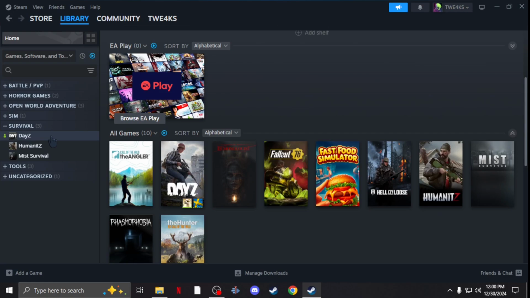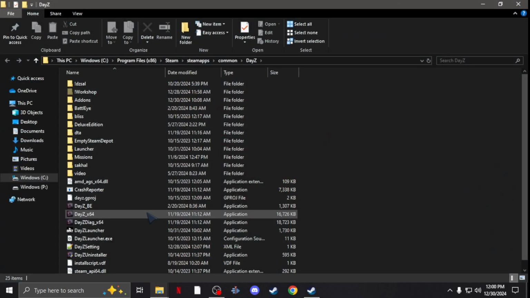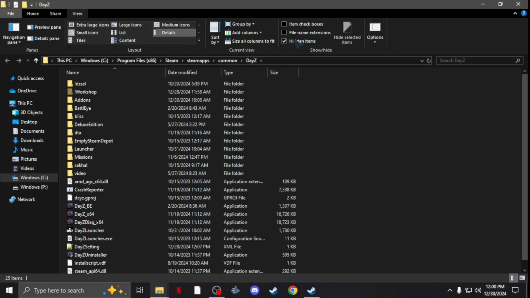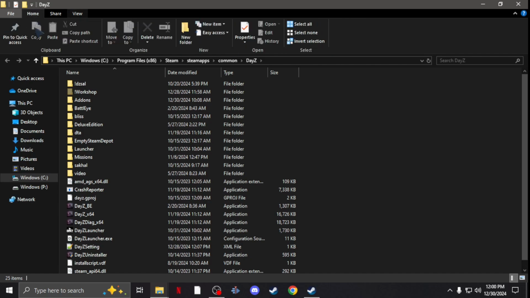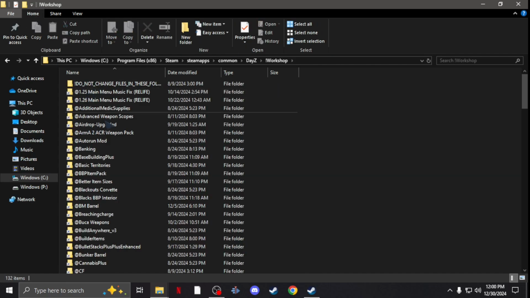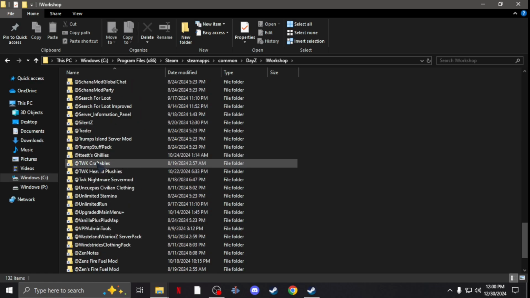Go to DayZ on your list, right-click it, manage, browse local files, workshop. Now, it is a hidden folder, so make sure you go to view and toggle on hidden folders, and then go in there. So workshop, look for the mod that you're going to want to override. In this case, I'm just going to do one of mine.